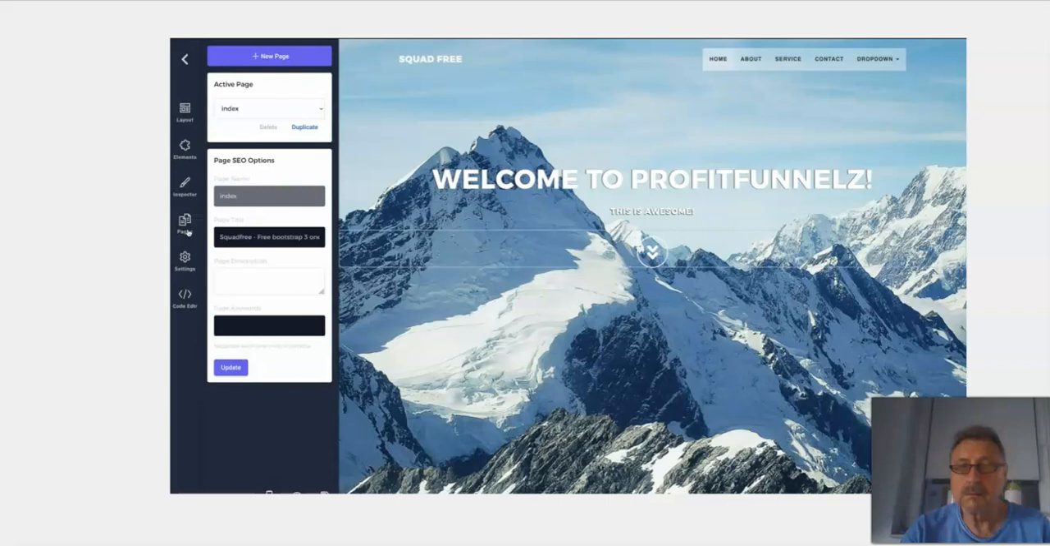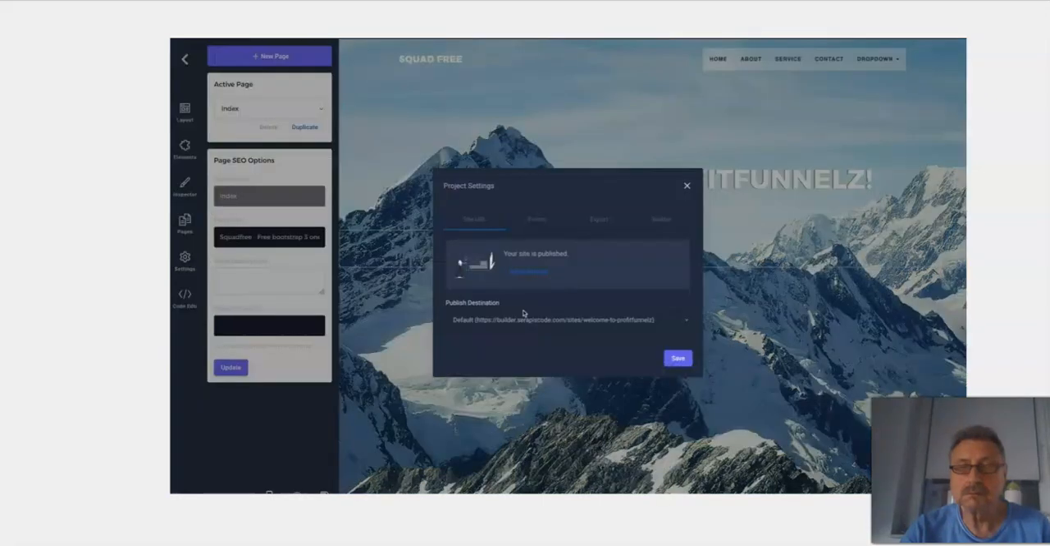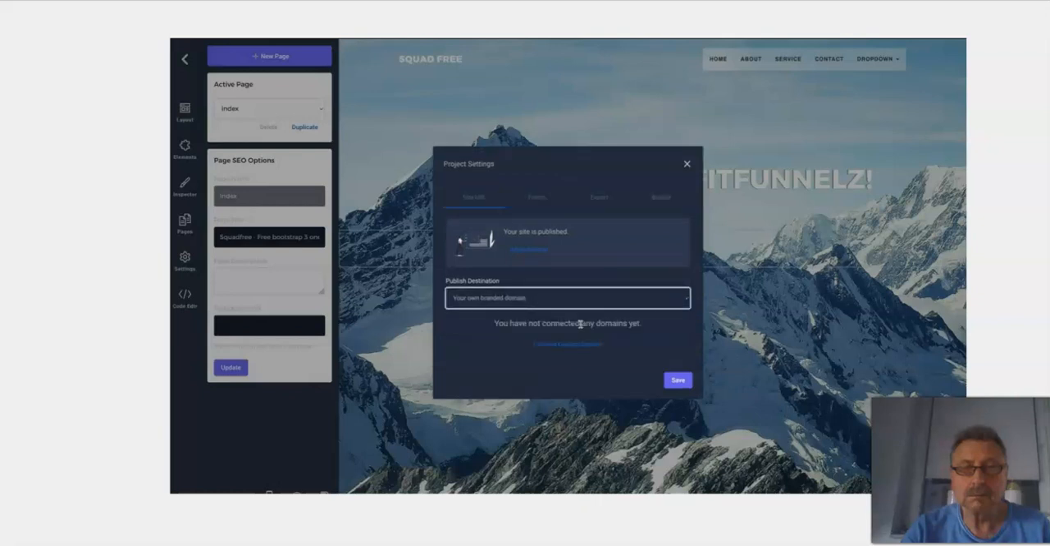Now, the best thing about Profit Funnels is that it allows you to create full funnels. So from this page right here, we can create new pages and then send people from this landing page over to, say, an upgrade or anything else you need. Once you've done, this here is your domain where the website has been posted, or you can add your very own branded domain so you can post your work with Profit Funnels directly onto your own website.